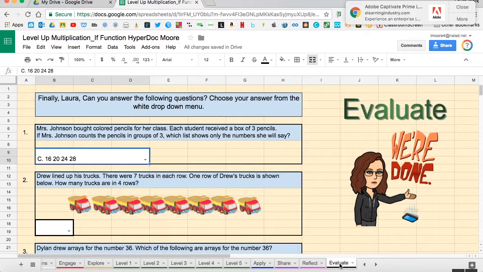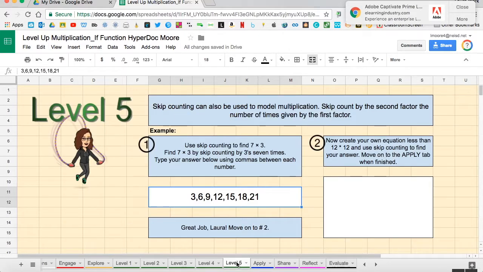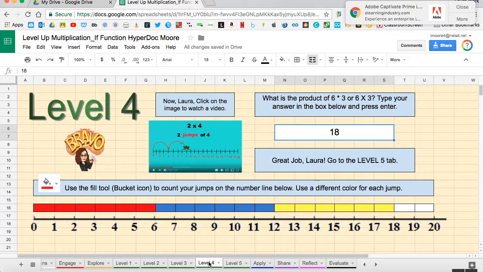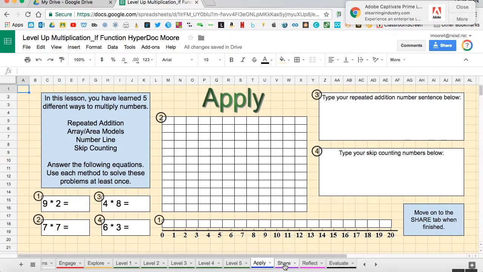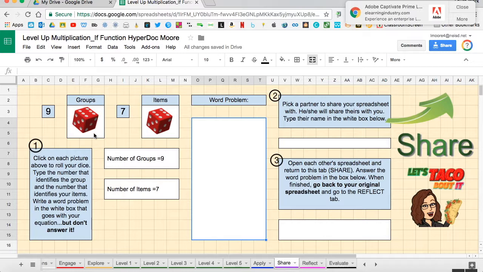In a future blog post, I will explain and demonstrate how I made these drop-down menus for them to choose from, and how I did the coding for, which one was it? Yeah, in the share, I'll show you how I did the coding for the dice, so that when you roll a dice, it generates a random number.